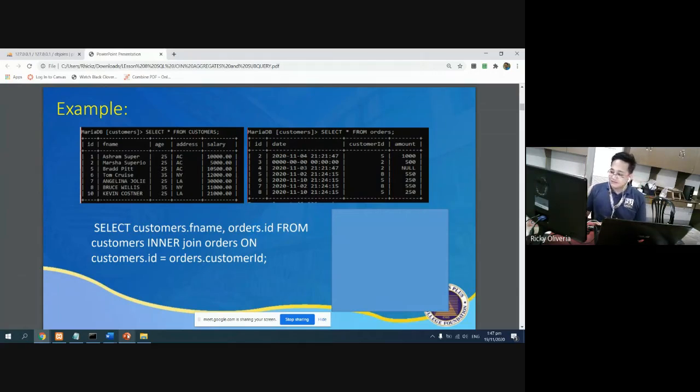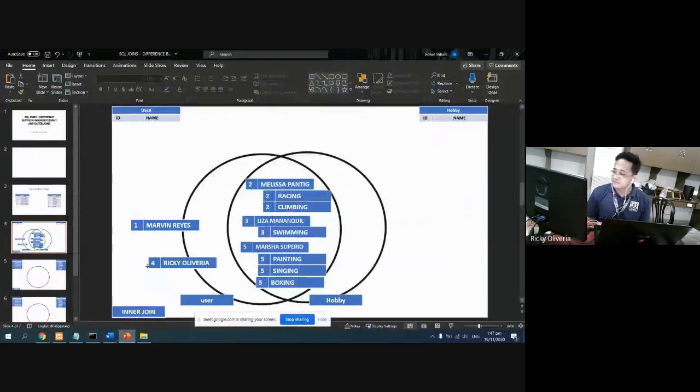Any question on your inner join? None? Okay. So just look at the diagram. You will visualize what particular join concept it is. Okay? Next.